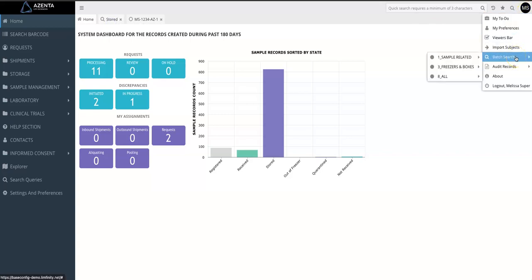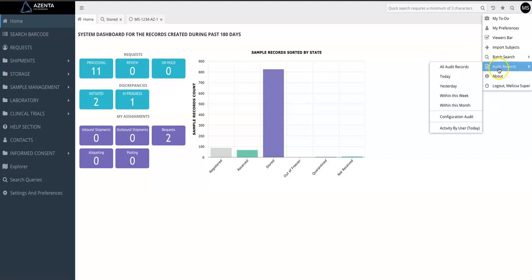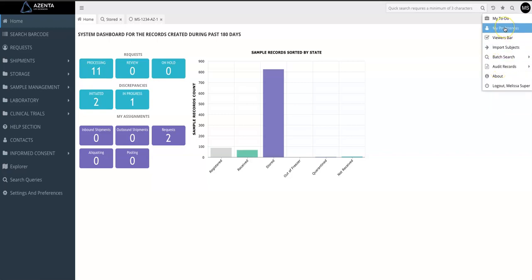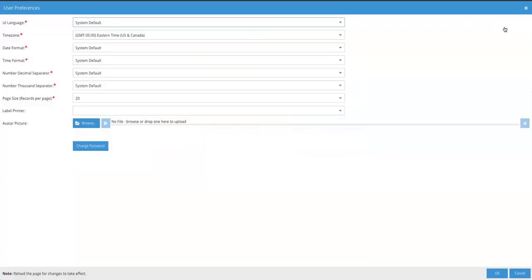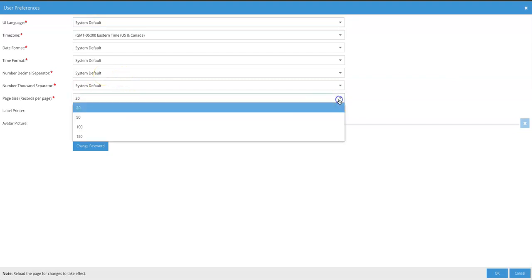From the user circle, you can start a batch search on various subjects. You can view audit records for the whole system, and you can set your preferences. Under My Preferences, you can change your time zone, set a date and time format that fit best for you, set a different decimal or thousand separator if they make more sense to you, and increase the number of records per page.